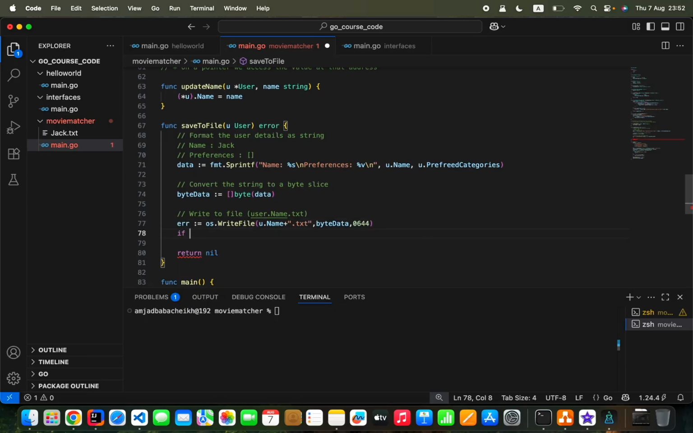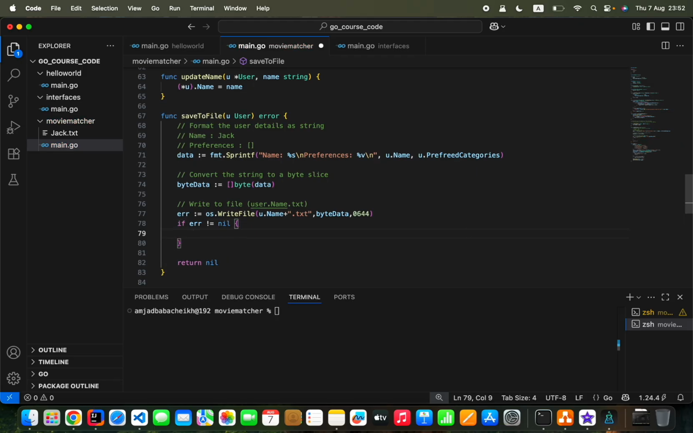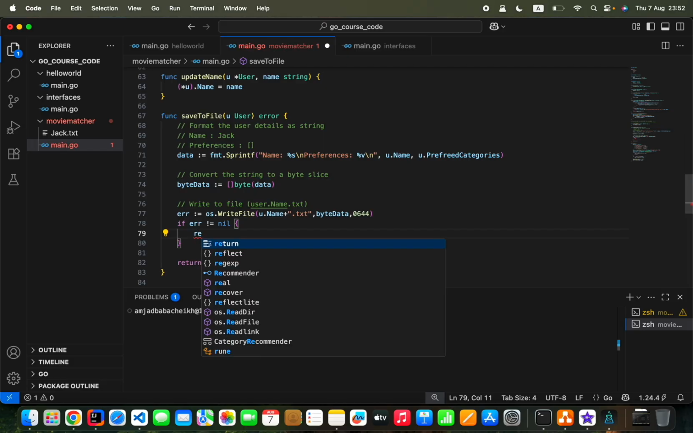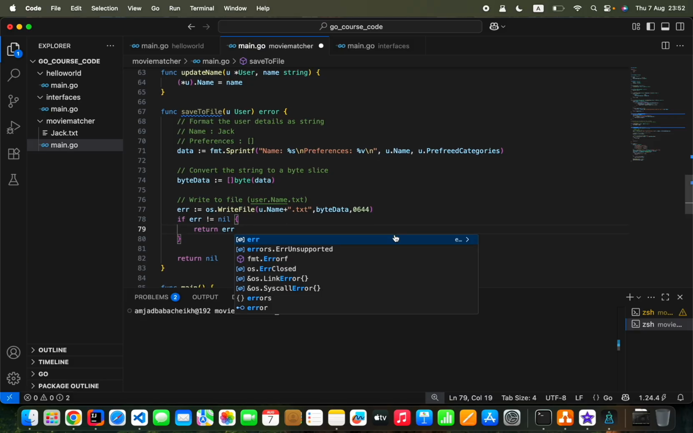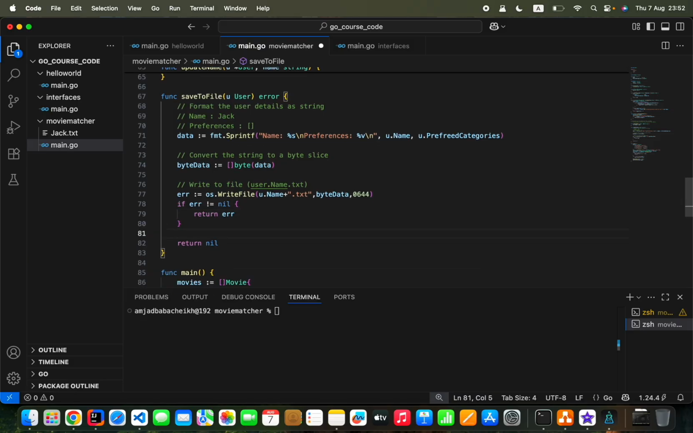Let's check if the error is not equal to nil, and if that's the case, we need to return the error. And if it's not, and the save operation is done successfully, we can print a message.